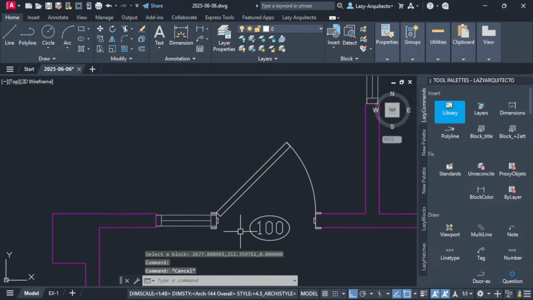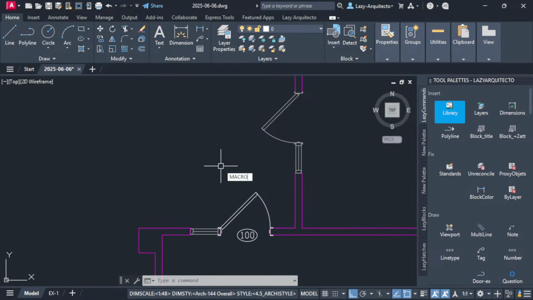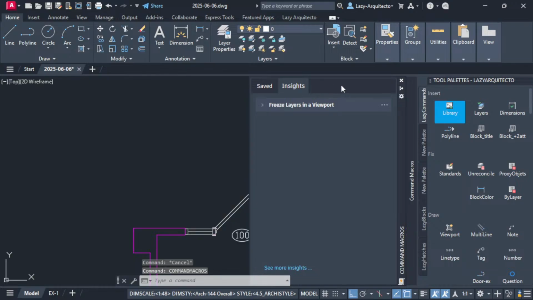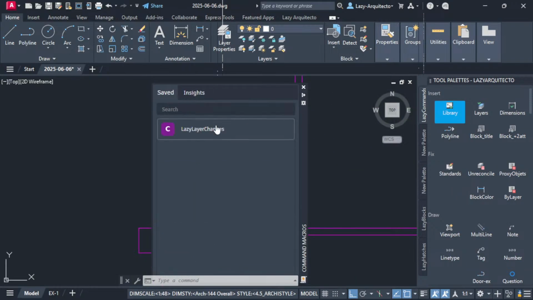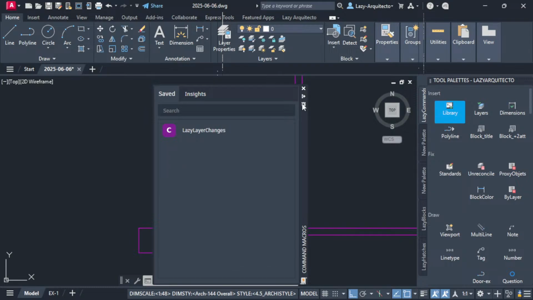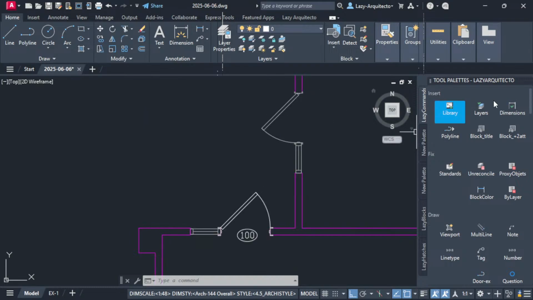let's see how we can automate this task. For that, I'm gonna create a custom macro command. There are multiple ways to create a custom command in AutoCAD. One would be using the command macros palette. Now, some folks might not have this macro palette because I believe it was introduced in AutoCAD 2023, I believe. So another way is to use your tool palettes.